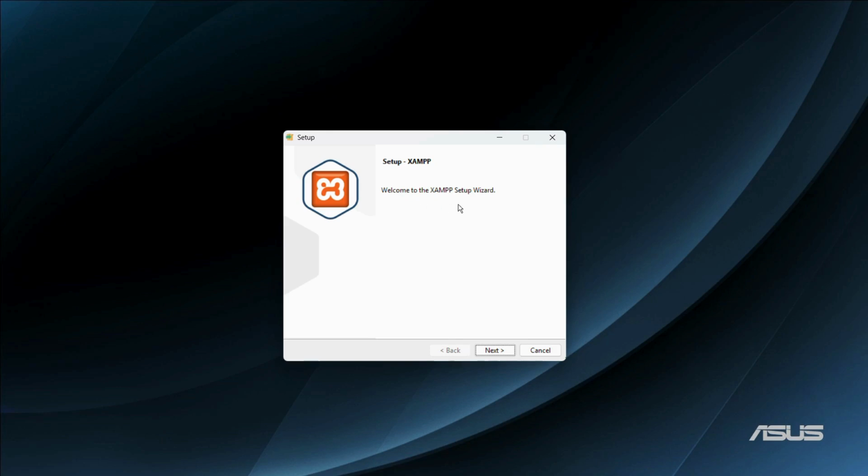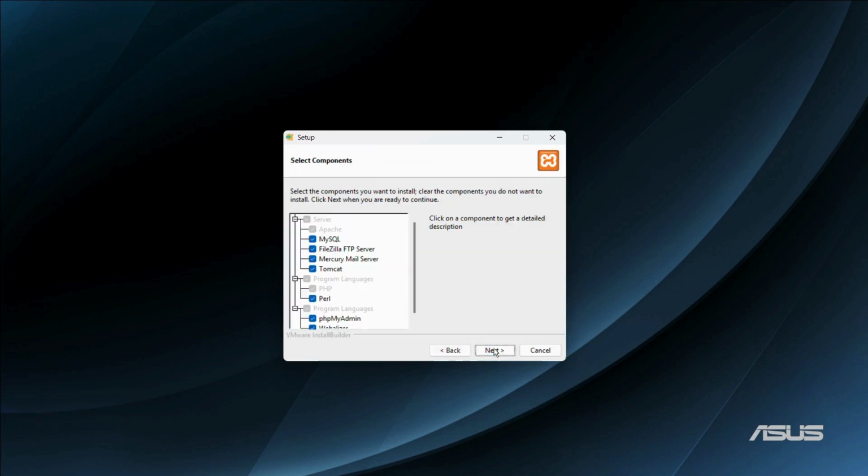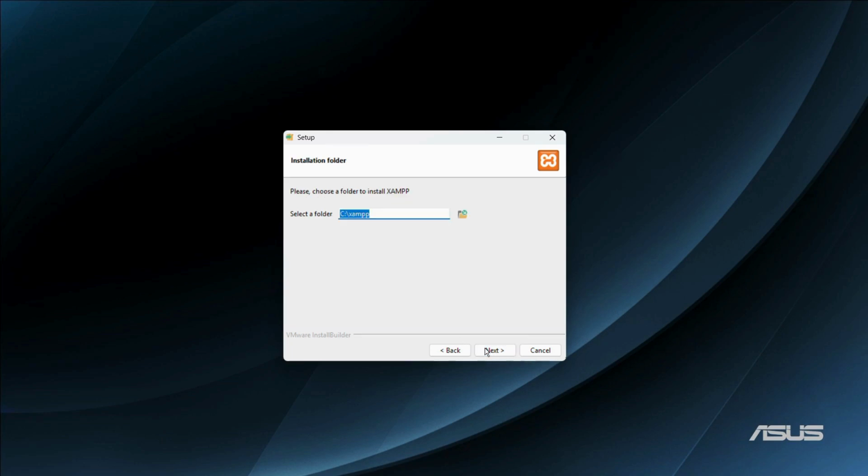Here it says welcome to the XAMPP setup wizard. Click onto the next button, and from here you can see under the program languages this says phpMyAdmin. So for all those who are watching this, in order to install phpMyAdmin into your system, you need to make sure that phpMyAdmin is indeed selected from this list. And for other users, you can choose all of the languages that you want from this particular option. Once you are done with that, click onto the next button, and then you need to choose the destination folder to install XAMPP.